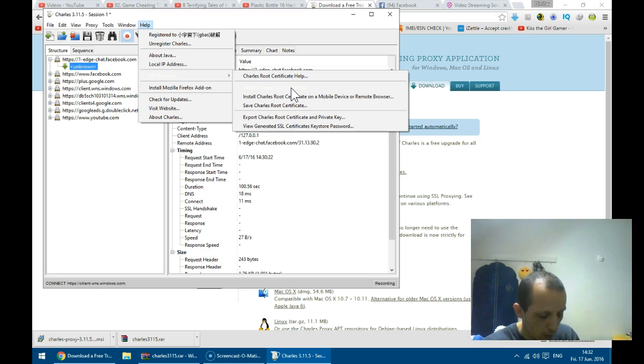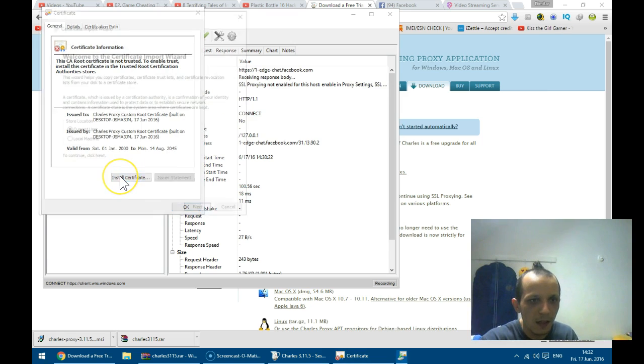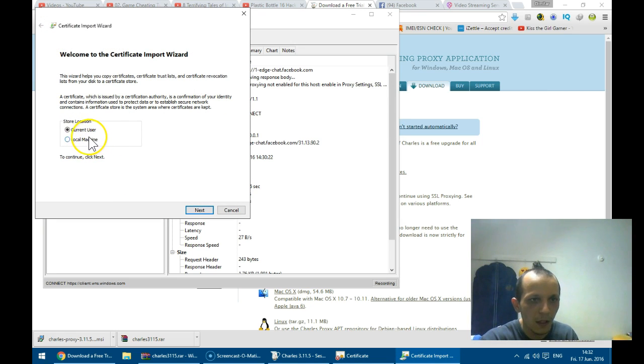So, closing that page off and continuing forward, click on Install Charles root certificate. Here, I moved down so you can see it because it goes in white and kind of merges the colors. Install certificate. Now, it'll say either local machine or current user.